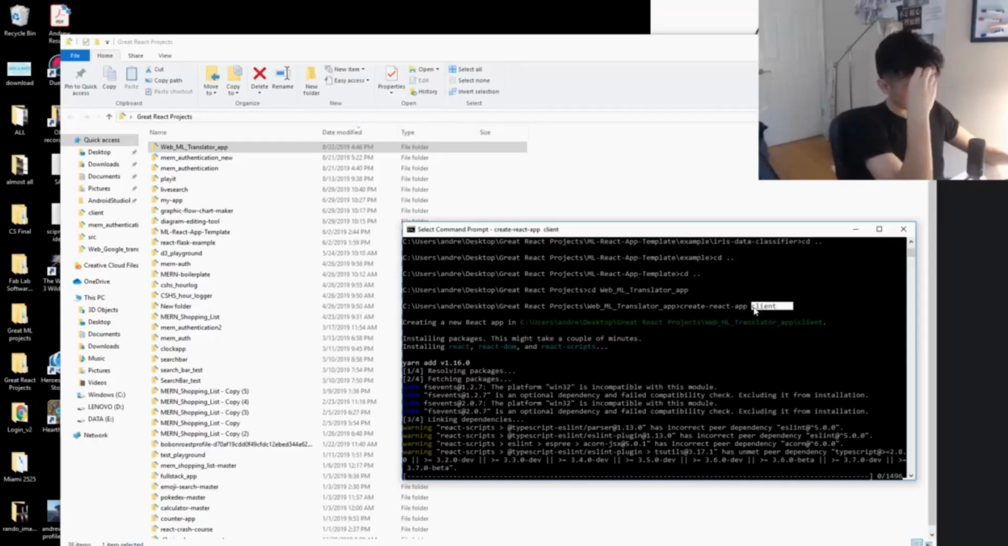However, if you never used React before, you don't have create react app installed, and that means you would have to use npm install create react app, or if that doesn't work, try npx create react app, and if that doesn't work, just consult Stack Overflow.